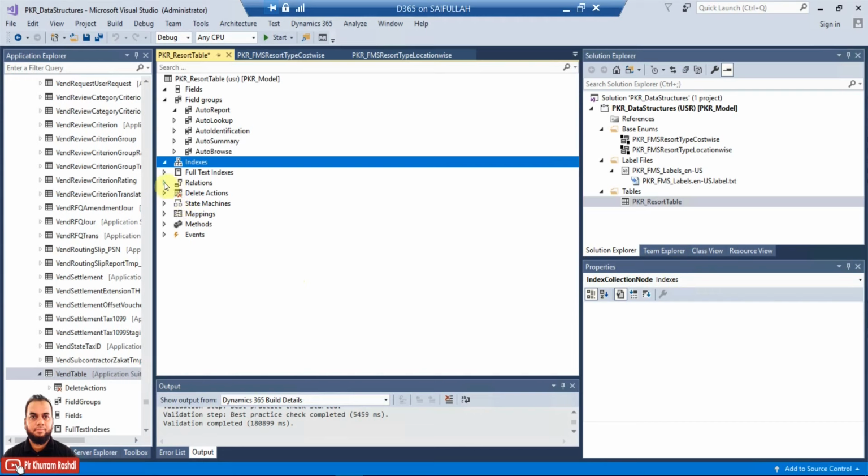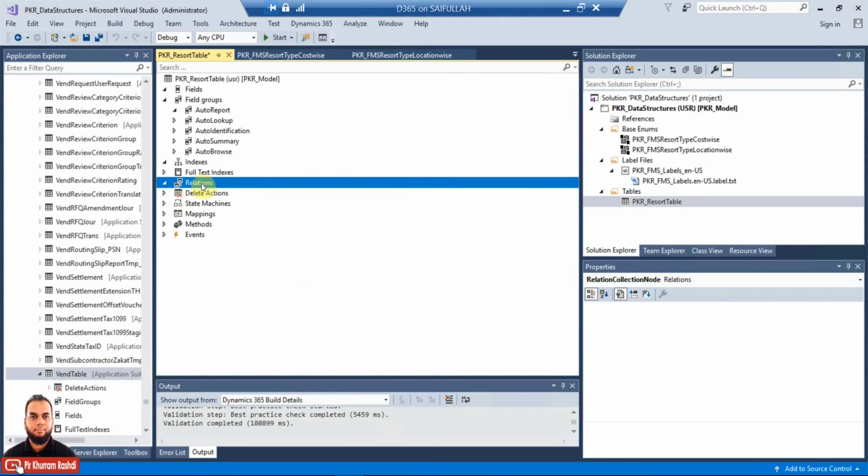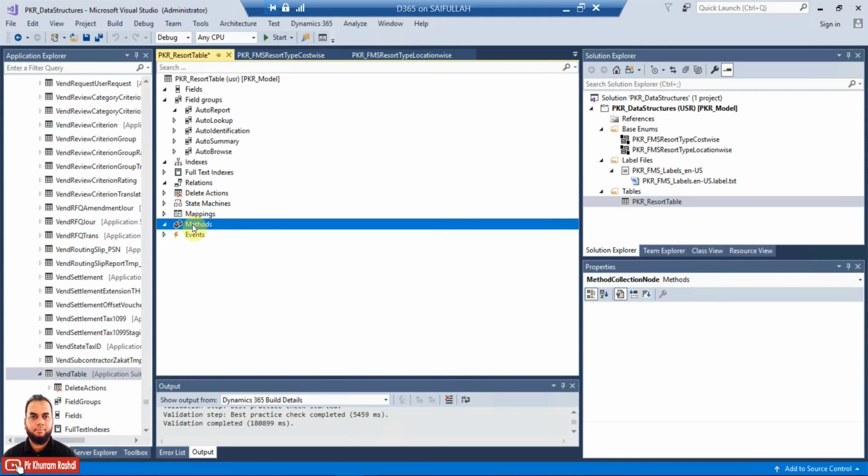Apart from this, the table has a relation node. The relation node is used when there is a foreign key relationship with another table, which can be one to one or one to many. Then only you can create the relationships. And then there is, of course, the behavior of the table defined in the methods, which we'll cover also.